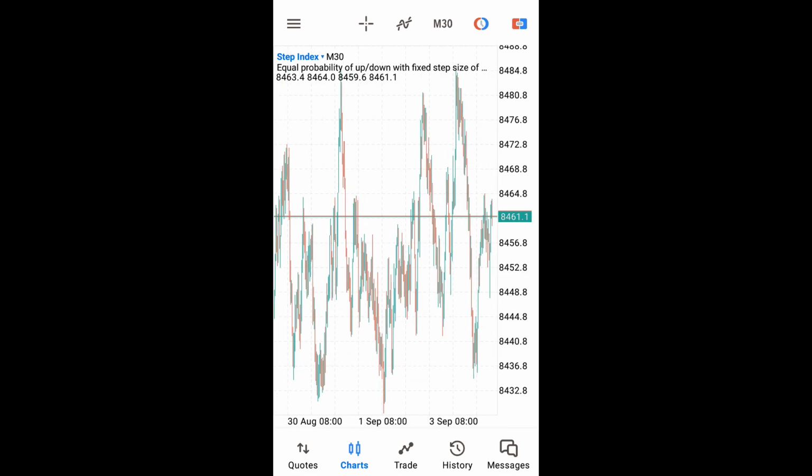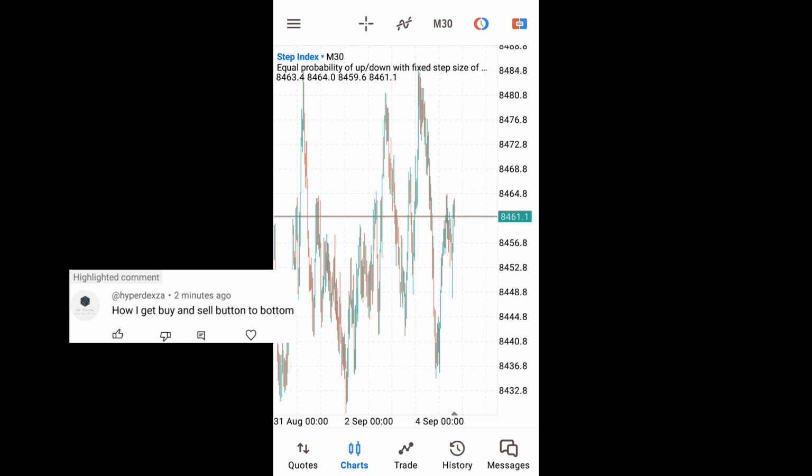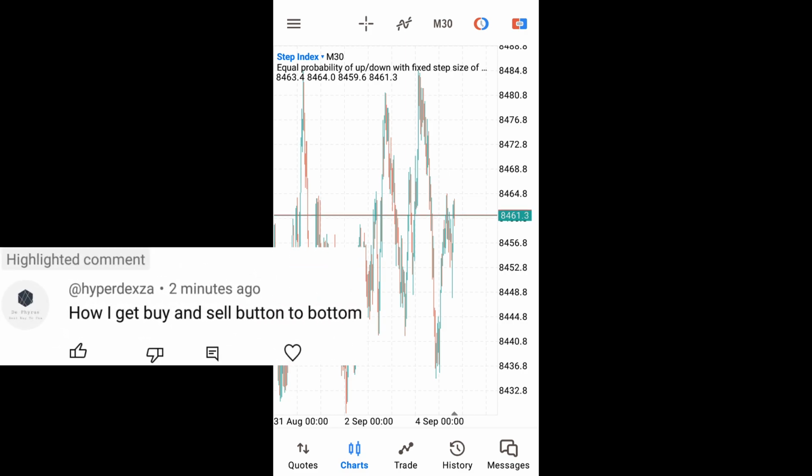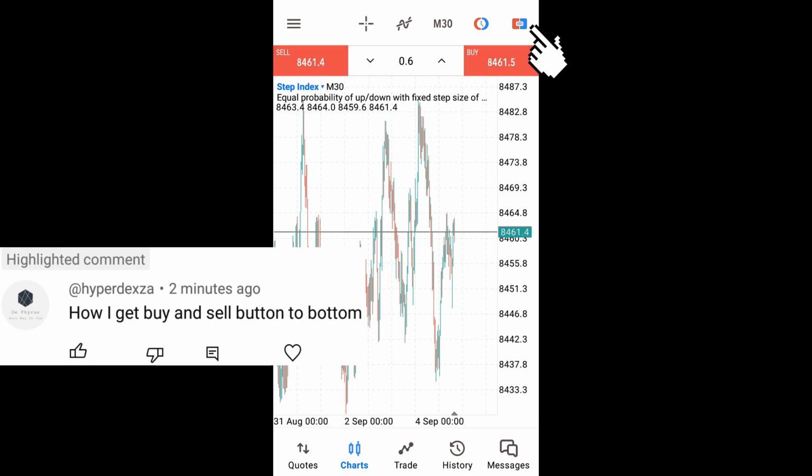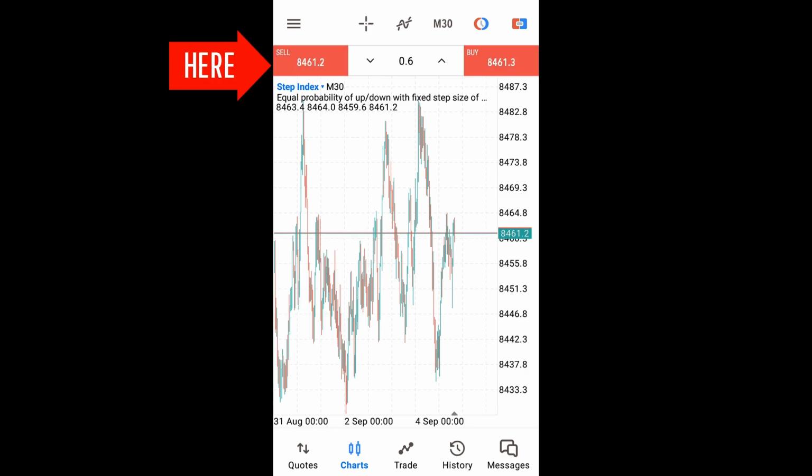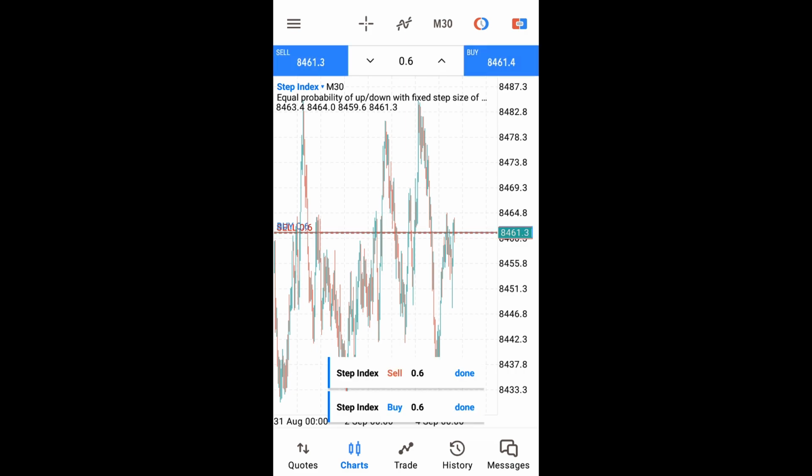The first comment was from HyperDexa, who asked how to get the buy and sell buttons to the bottom. To get the sell and buy buttons, you just click on this rectangle right here, and the menu that has buy and sell buttons will pop out below for you to choose either of the two according to your own analysis. Since this is a demo account, I'll just enter sell and buy trades randomly right here.